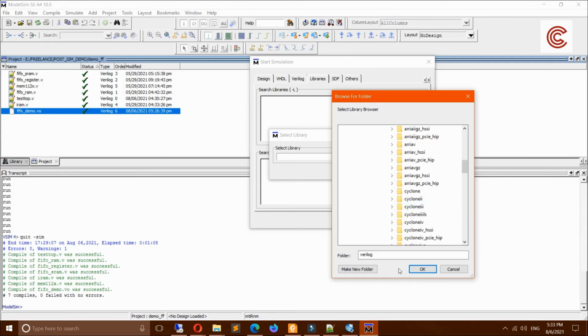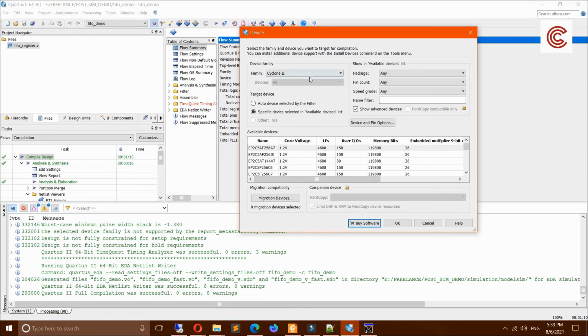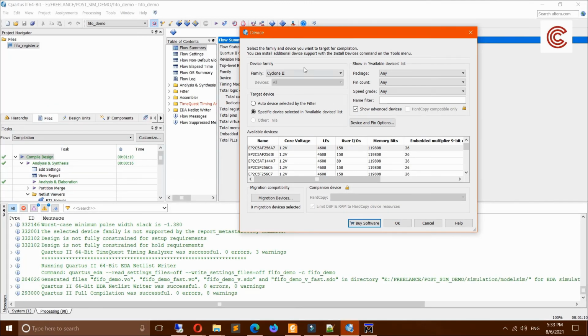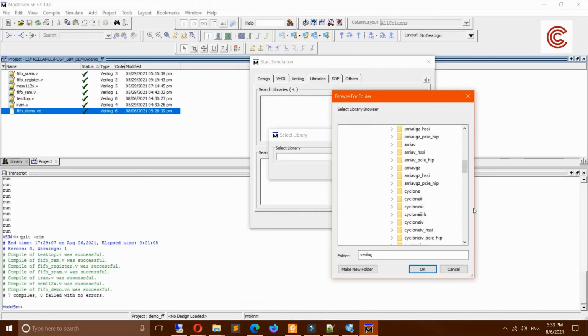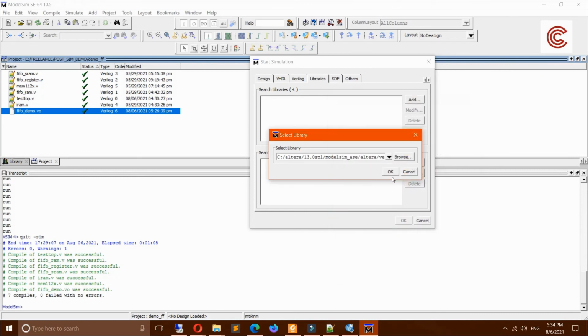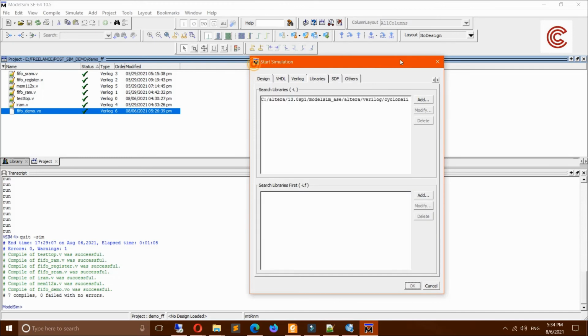If you choose another device, you have to choose the same device as the device here when you run post simulation. If not, the error will happen. You choose Cyclone 2 and then you click OK. And that's all.